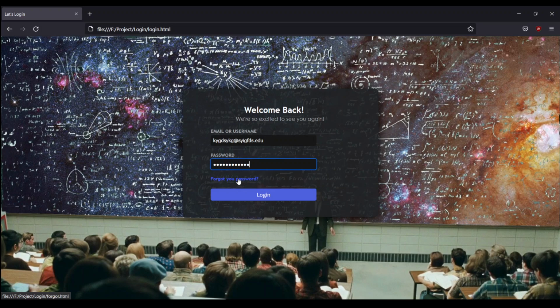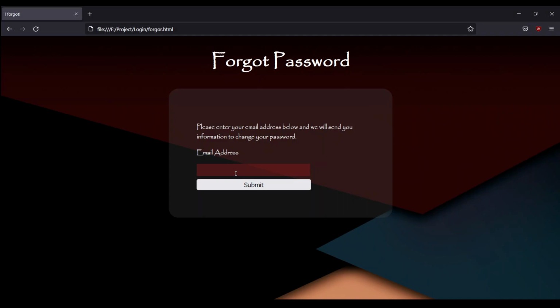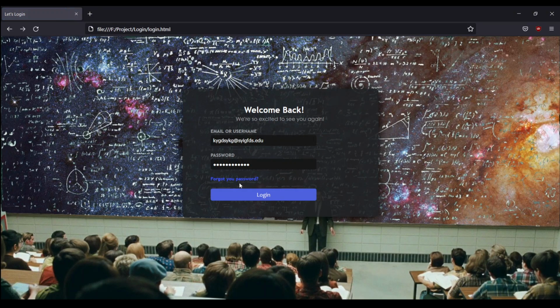I'm just entering anything randomly, and there's an option of forgot your password. If you have forgotten your password, you can click on this option. This project is totally front end, so there is no back end. If I provide an email and click on submit, nothing will happen, as this is a front end project, but this is just an example of how the front end should look according to us.